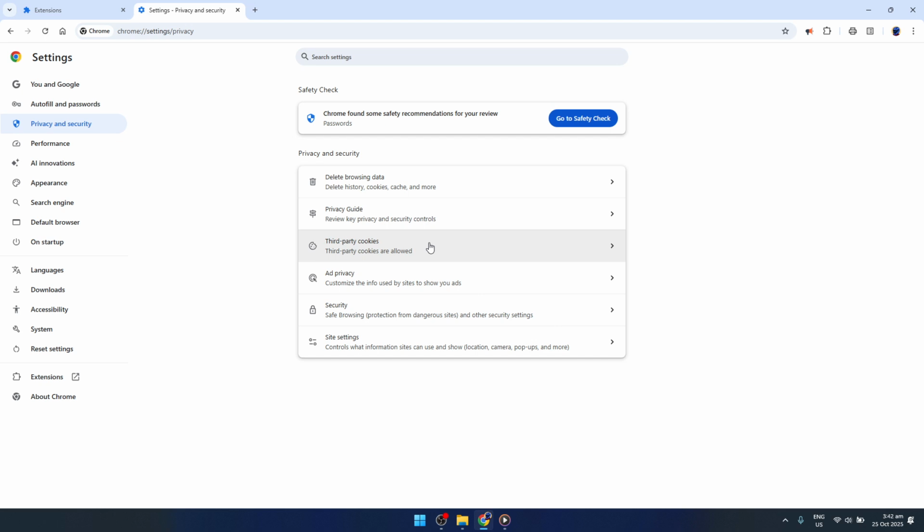By following these simple steps, you should be well on your way to managing Chrome's memory usage more effectively. Keep these tips in mind whenever you notice Chrome starting to lag or consume too much memory.